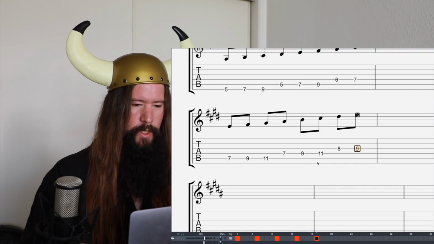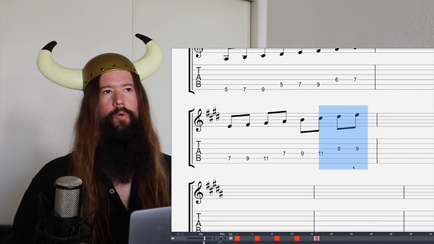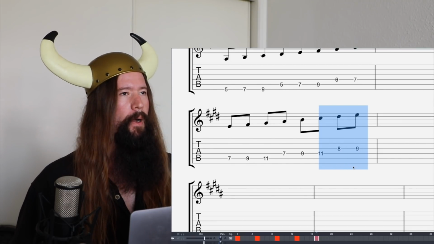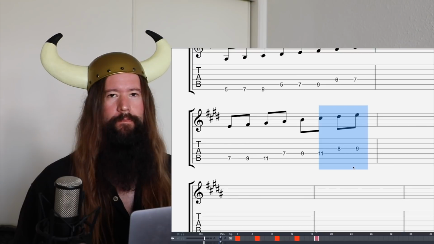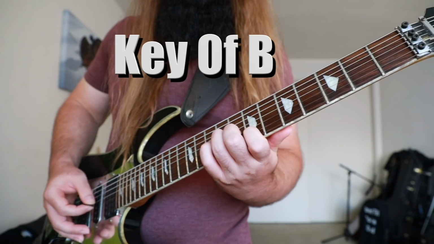Relative minor in this key is C sharp minor. Very cool key. Let's see, Black Sabbath, Sabbath, Bloody Sabbath is in this key.